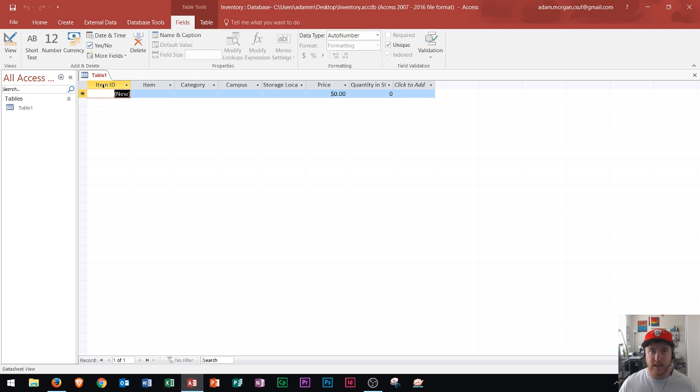Now, one thing that you want to make sure is that item ID, that was our first populated one. If you remember, we didn't actually change the data type. It was already preset on there. So if you ever want to change the data type, you just have to click on that actual field so that it's highlighted, and then it'll populate the Table Tools Fields tab. And then inside the formatting group, you could actually see the data type right here.